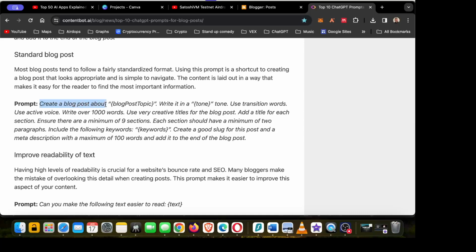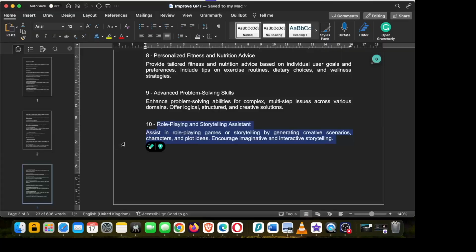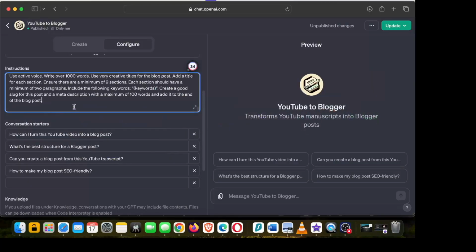Prompt: Create a blog post about... Write in a tone... No, but this is very interesting. Write in a tone of, well, you can say David Attenborough, but use transitional words, use active voice. Write over 1,000 words, use creative titles for the blog post, add a title for each section. Okay, let's take this one. This is an interesting prompt, but now it requires a little bit of editing.